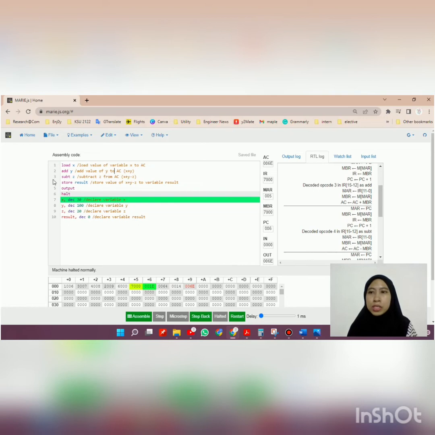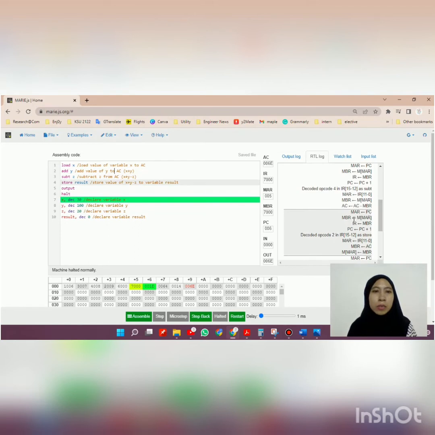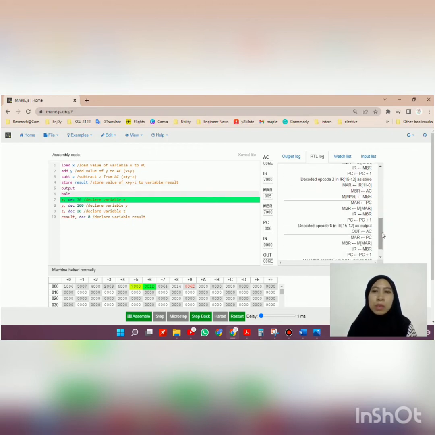Line number 3, subtract Z, decoded opcode 4 in IR as subtraction. It's MBR minus AC because it's subtract, into AC. And line number 4, store result, from PC to MAR, and decoded opcode 2 in IR as store, and MBR to MAR memory.